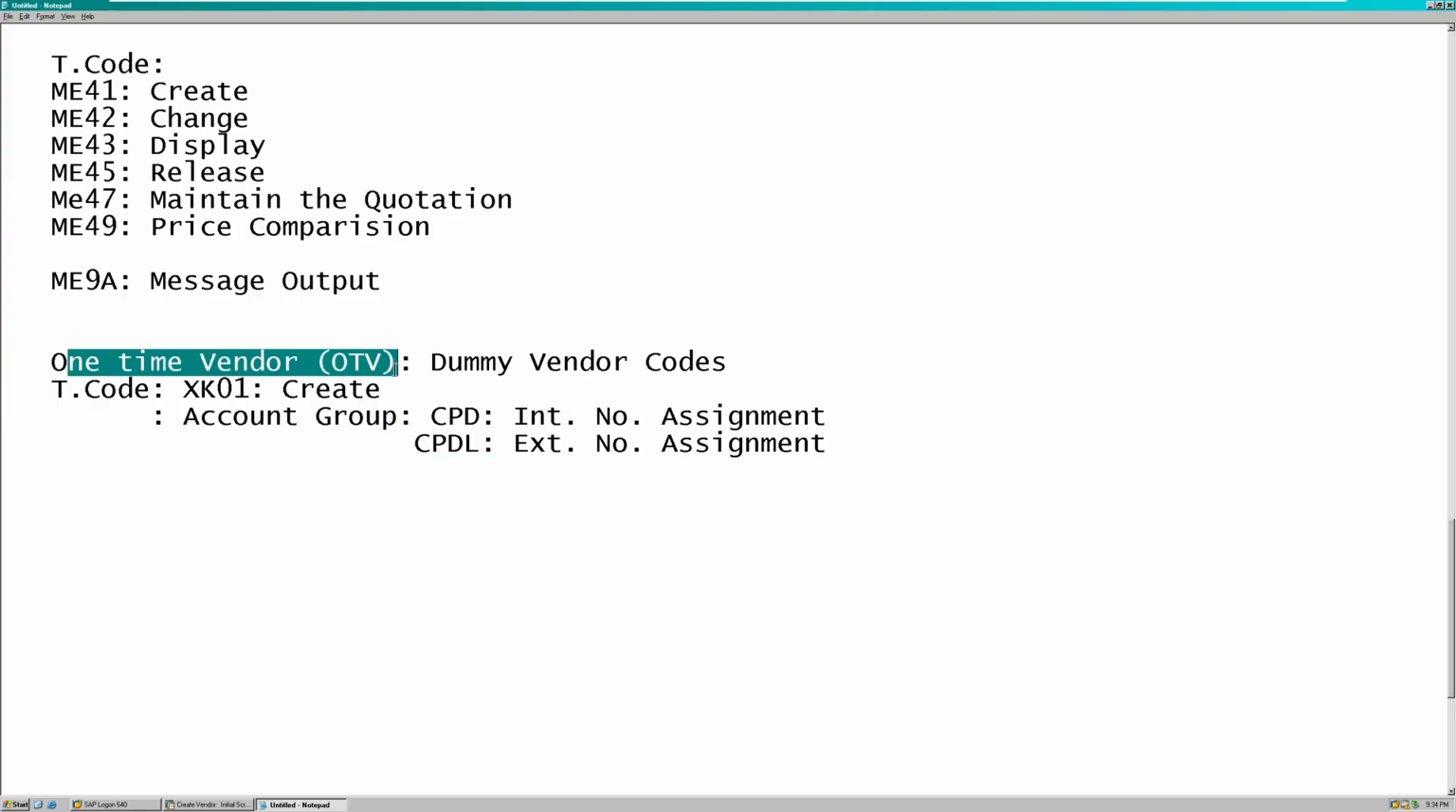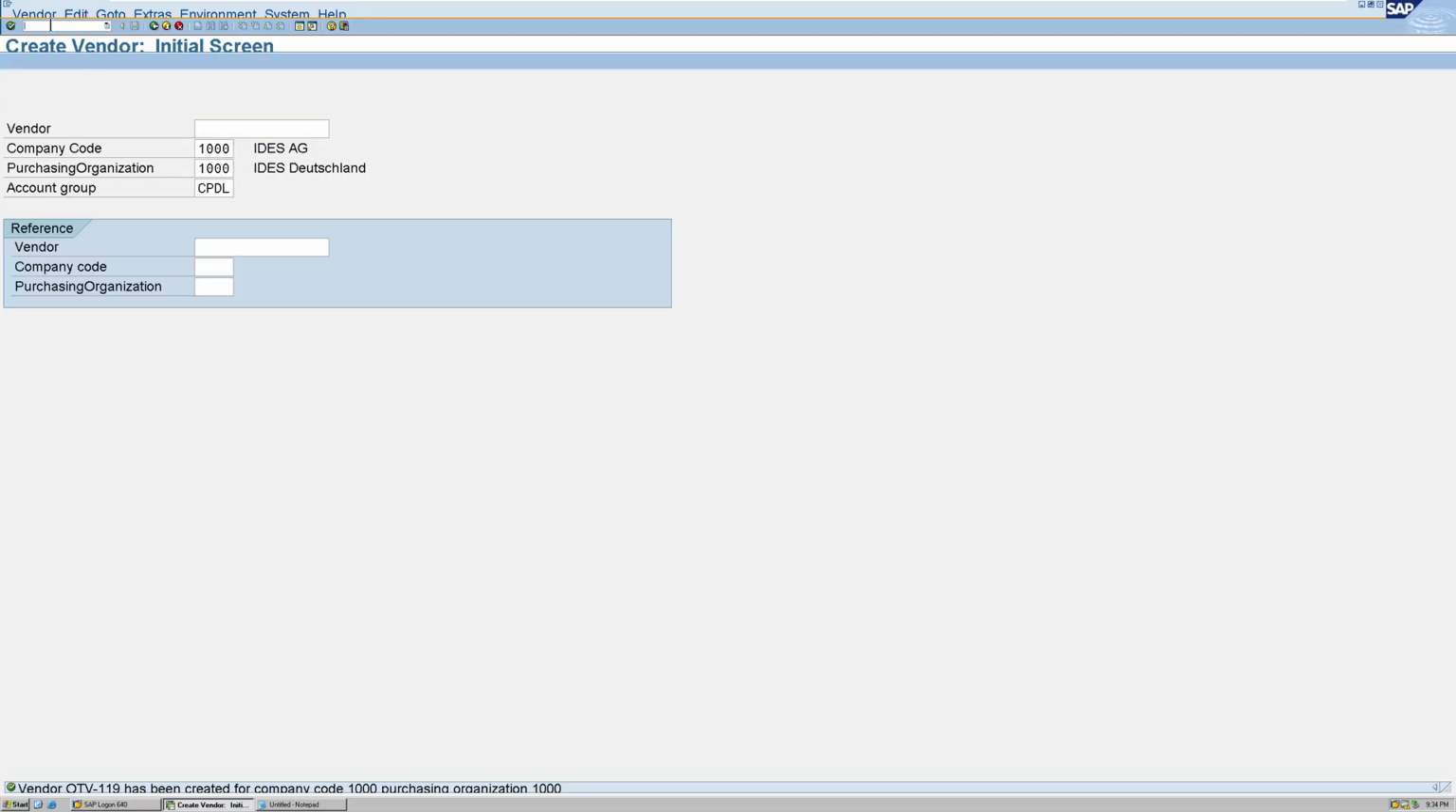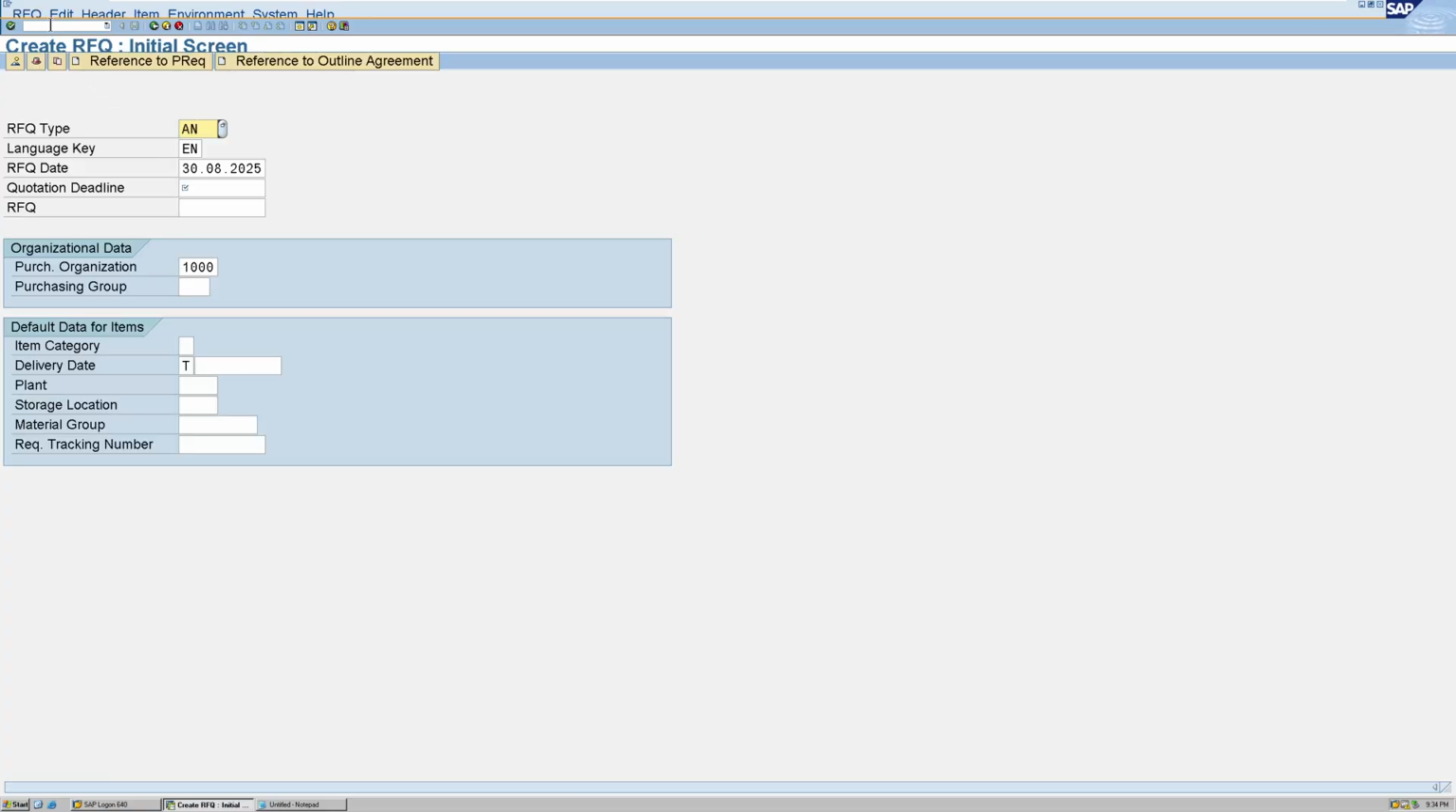So here I just told you how to create a one-time vendor code, but how to use it, I'll tell you when I start with the RFQ process case. So let us start with RFQ now. What is that RFQ? ME41.